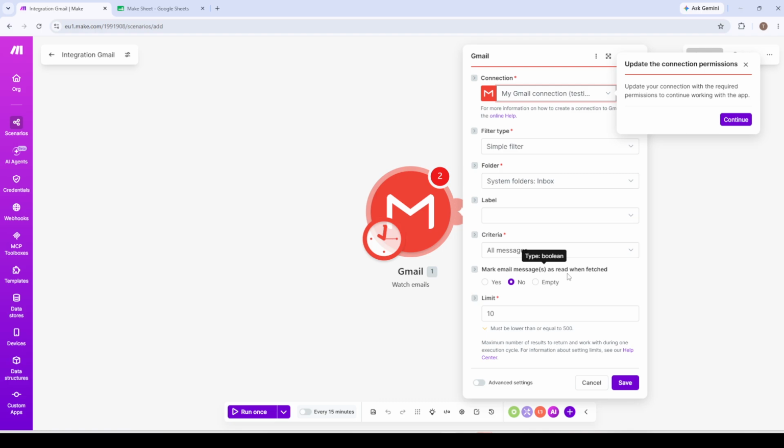With the connection live, it's time to configure exactly what you want this Gmail module to do. If you chose a trigger like Watch Emails, you'll see configuration options that let you narrow the scope of what Make monitors. You can point it at a specific label or folder, say your Leads label, so it only fires when emails tagged a certain way arrive, rather than triggering on every single message in your inbox.